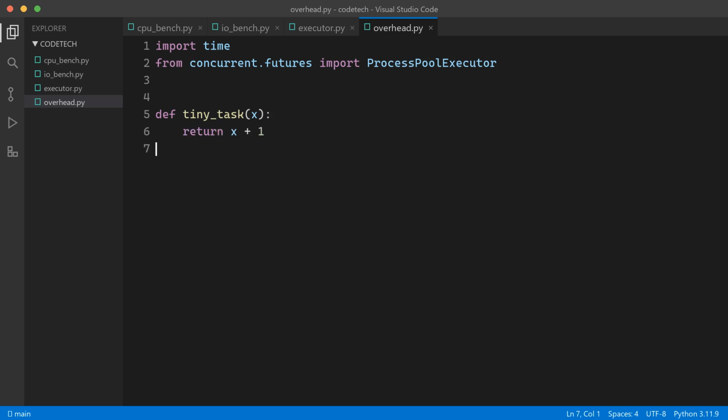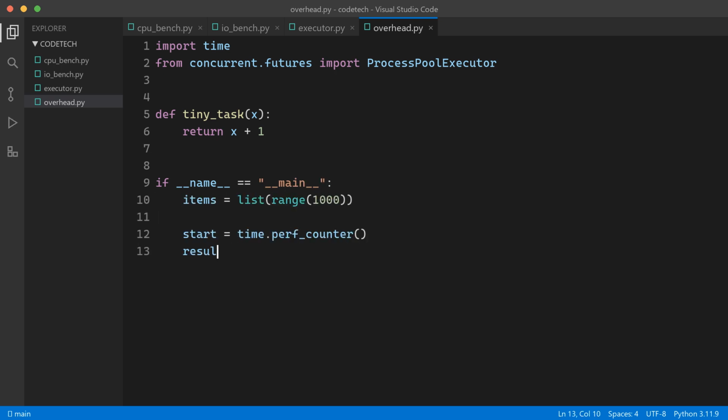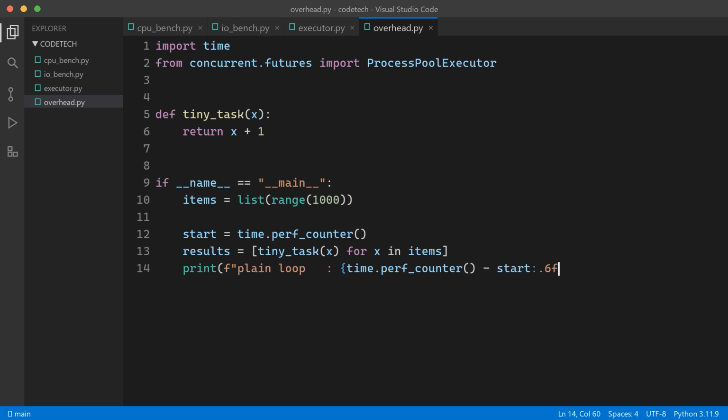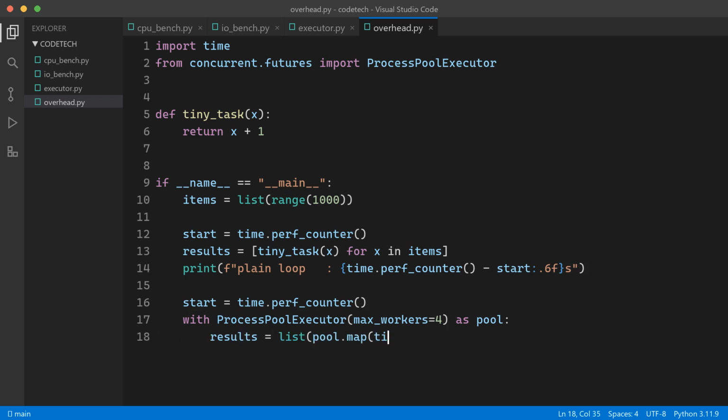Processes are not free. Starting one means booting a whole new Python interpreter, and every argument and every result has to be pickled, shipped across the process boundary, and unpickled. So here's a deliberately brutal test. A tiny task, x plus 1, called 1,000 times. Trivial work, done 2 ways.